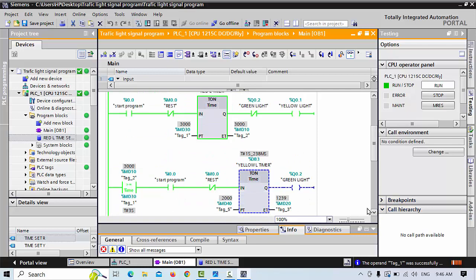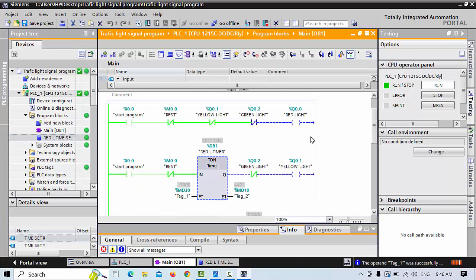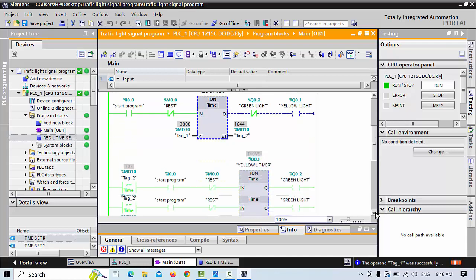Now our system is successfully running. First of all, our red light Q0.0 is on. Second, our yellow light runs 2 seconds. After, our green light runs for 2 seconds.